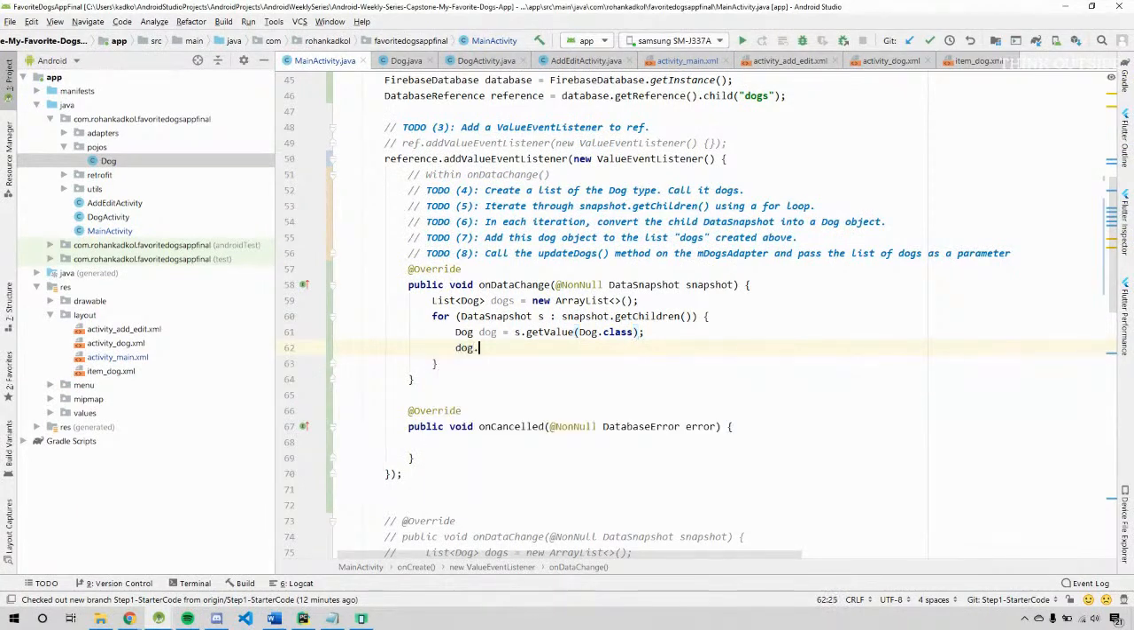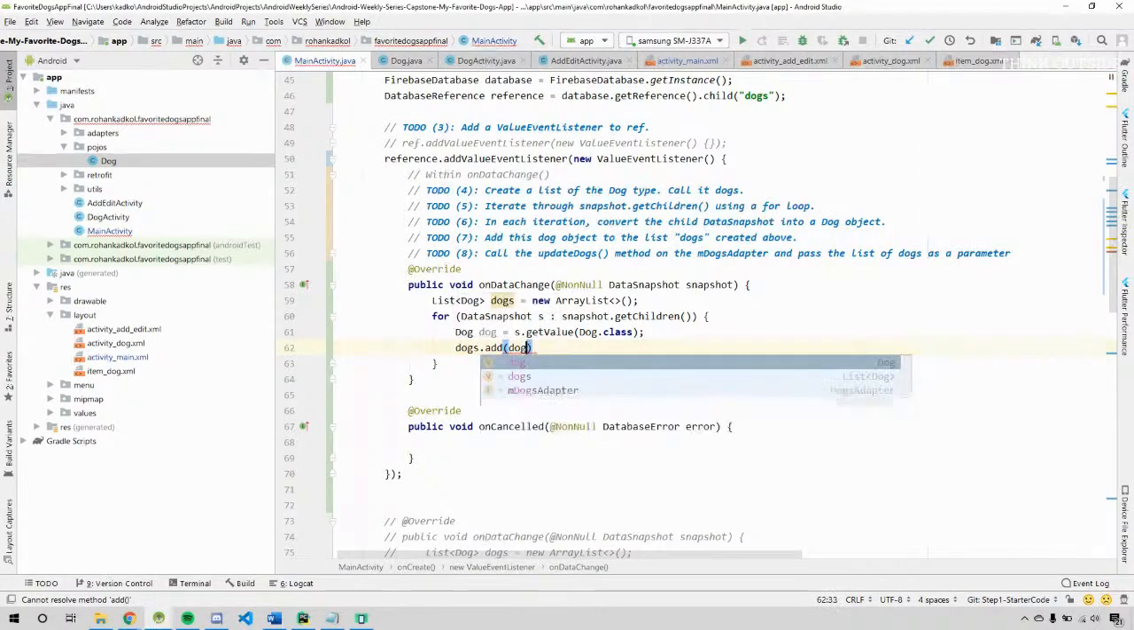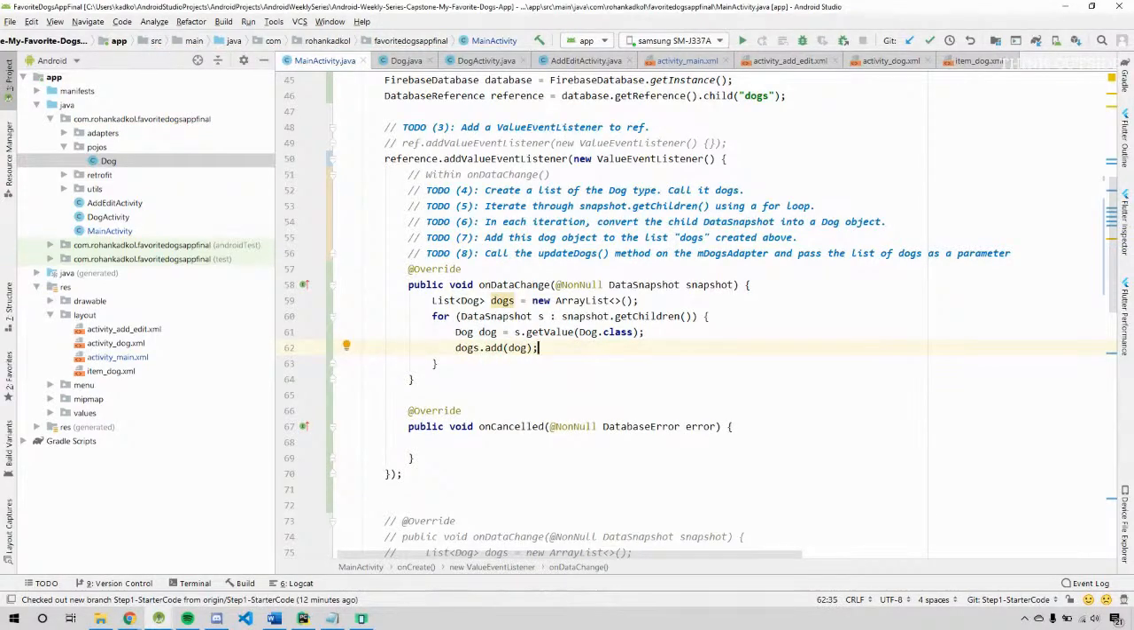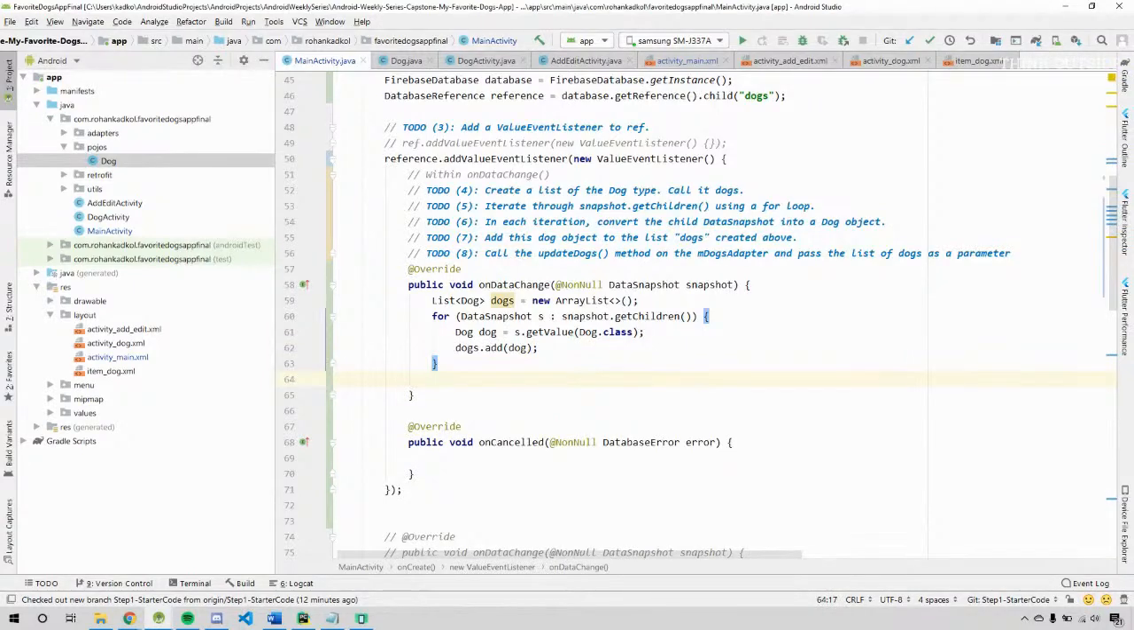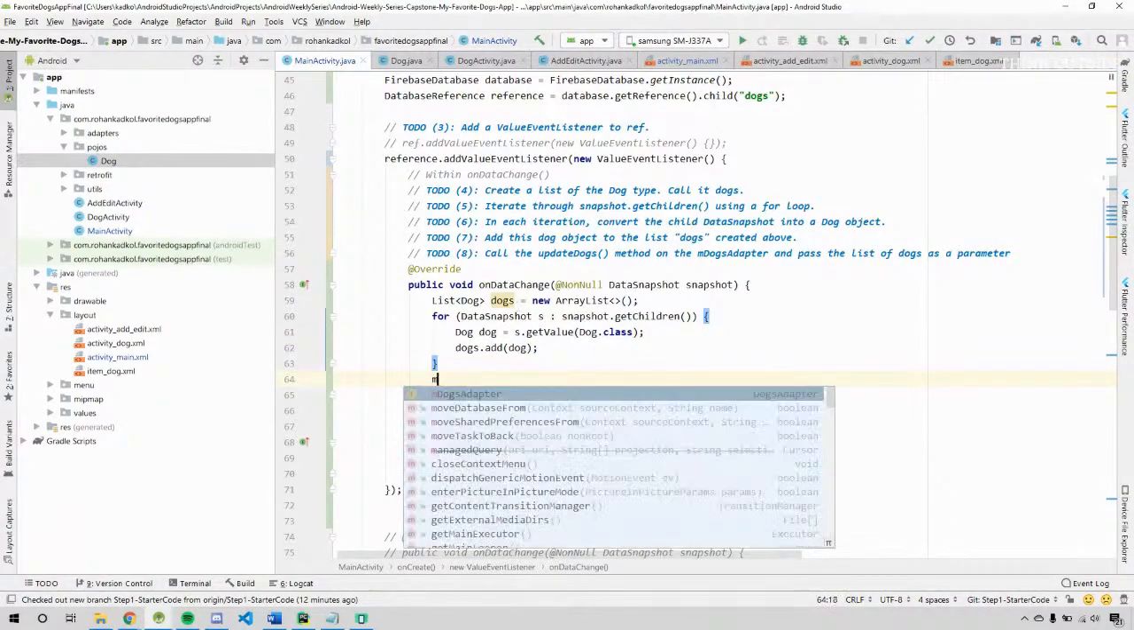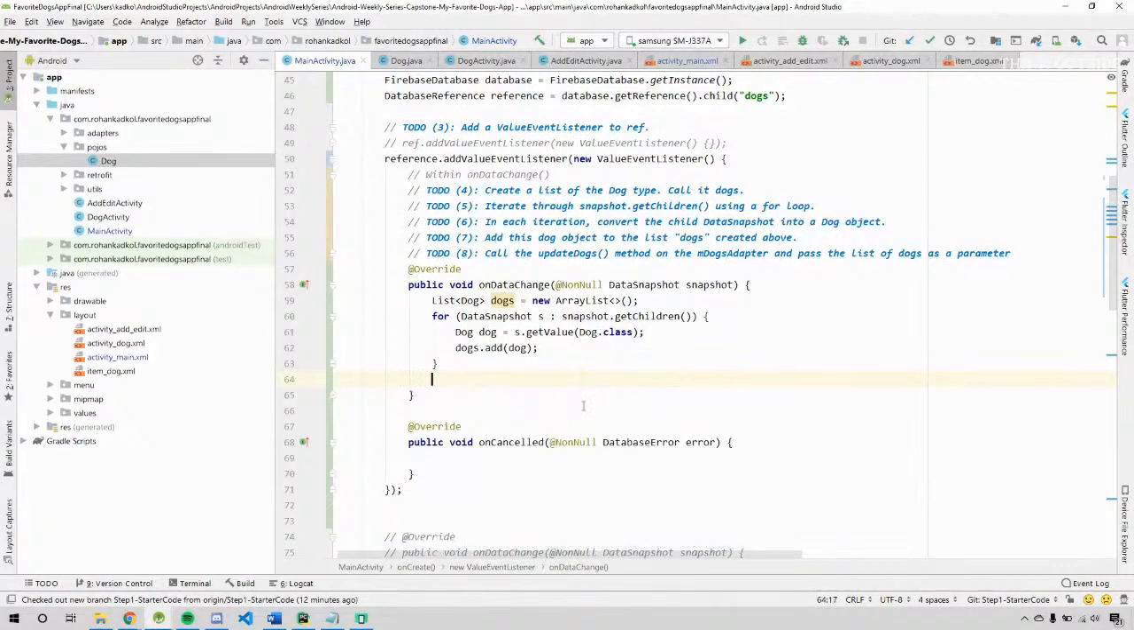Next, dogs.add, and add the dog that we just downloaded. And by the end of the method, on data change, call update dogs on the adapter, so mDogsAdapter. This adapter is the same adapter as the RecyclerView's.